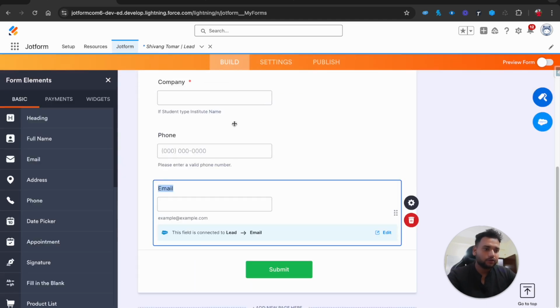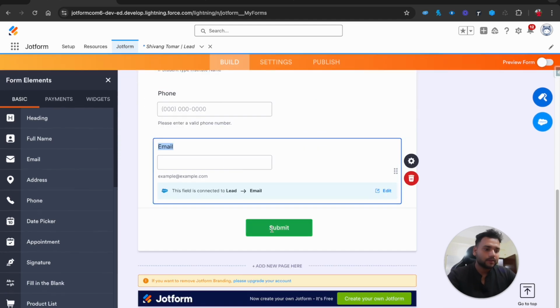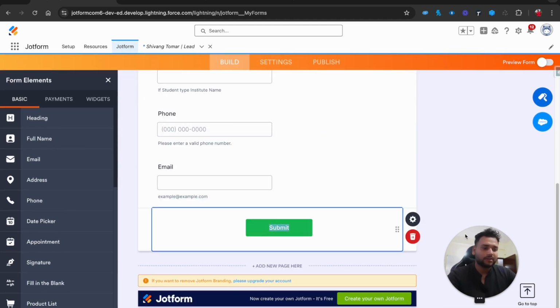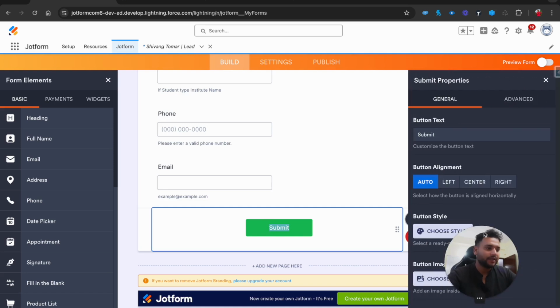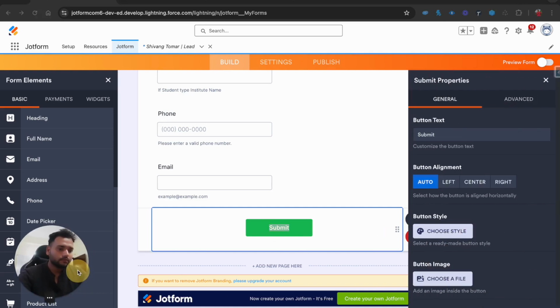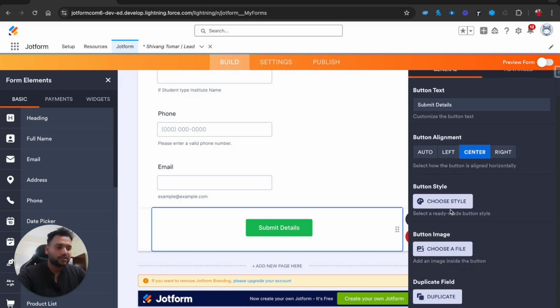Now, the other thing that I'm talking about is, let's say, settings. And if I go to build, yeah, so let's say if I click on the submit button and click on properties, you can change the text. So let's say, submit details. You can change the button style and all.